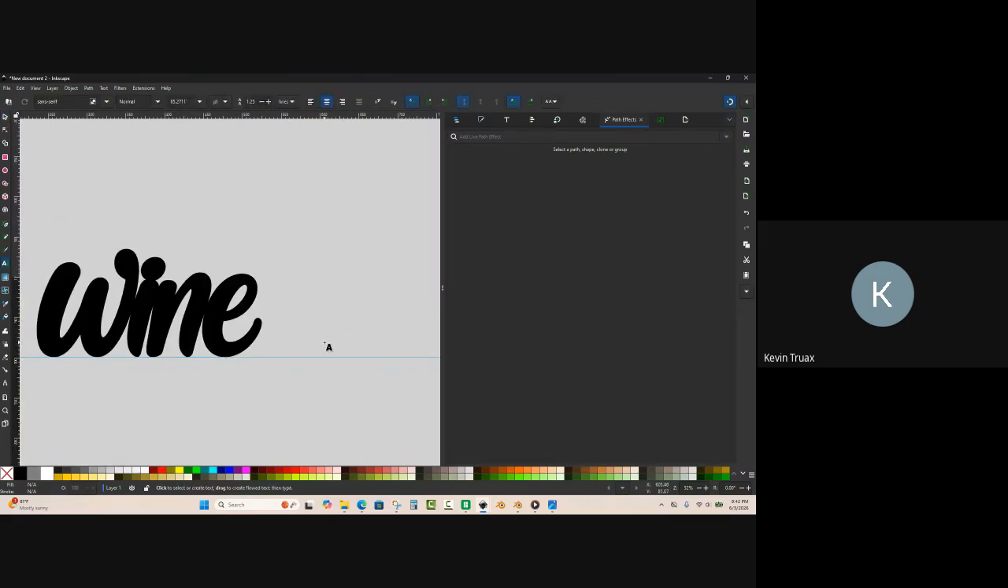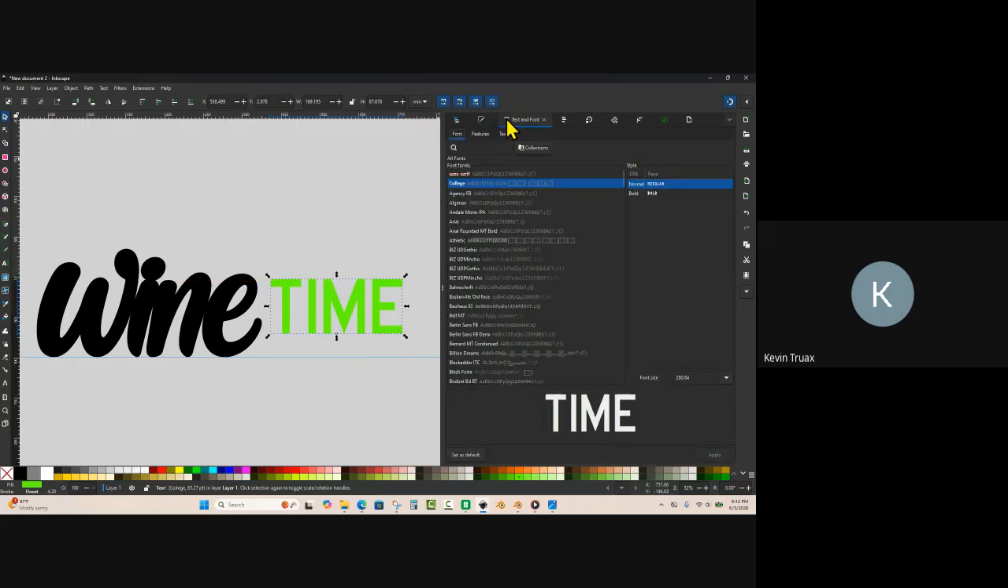So grab our text tool, and we're just going to type in time. And we can leave it like that. I kind of like that kind of blocky font with the script. We could do that. But I did download a font that I think I have in here. I didn't actually test it.